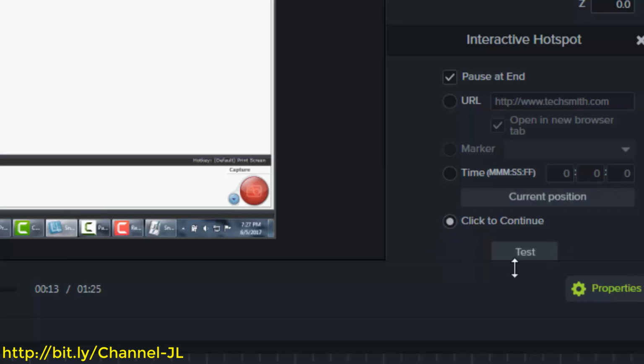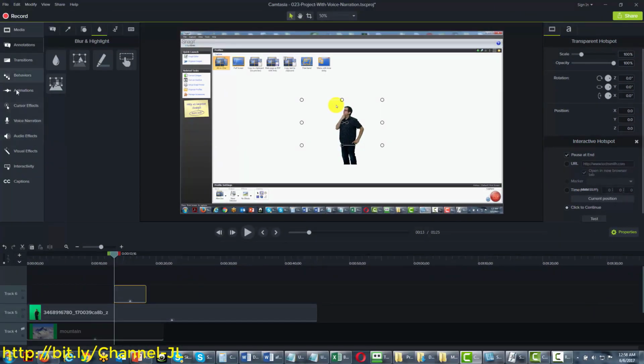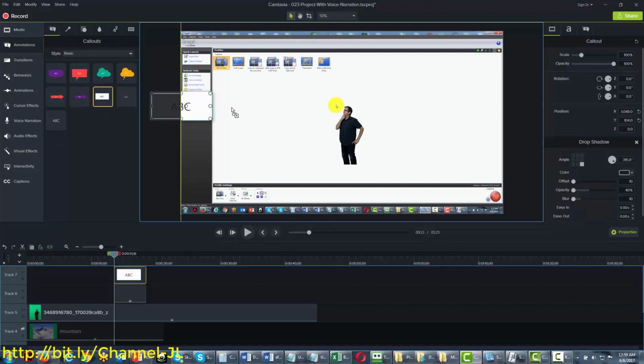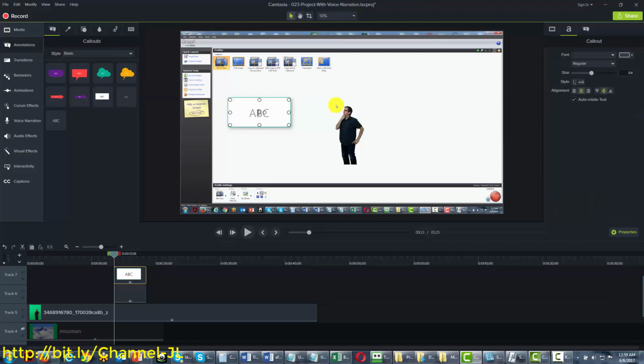Now in order to execute this, we're going to have to give the viewer some instructions. So we're going to go to the callouts. Then we're going to add in some text, and we're going to just add it in right here. We're going to double click it, and we're going to say something like click to continue.